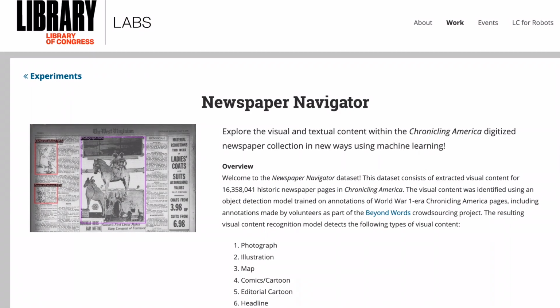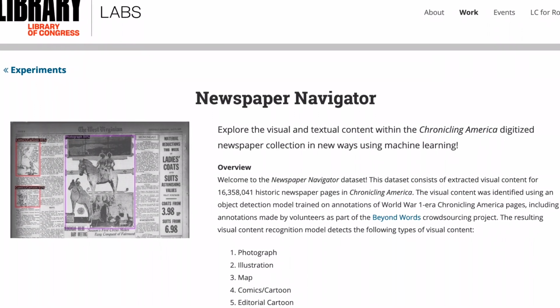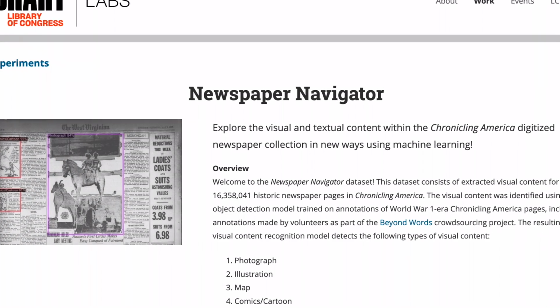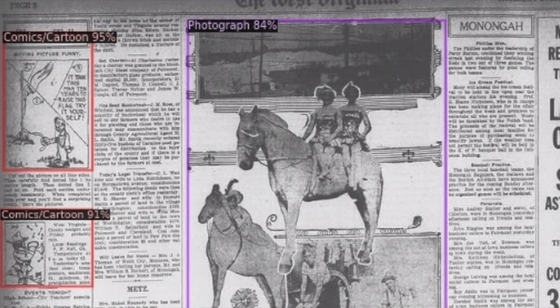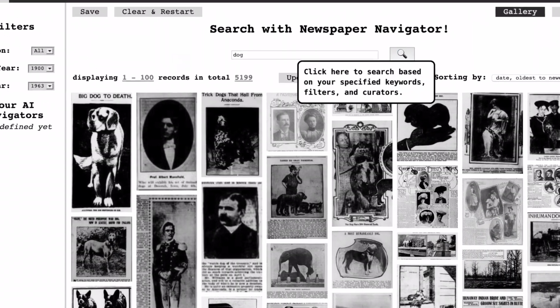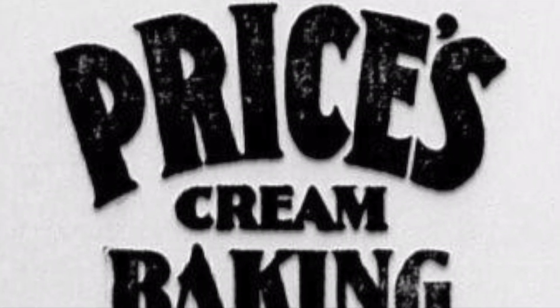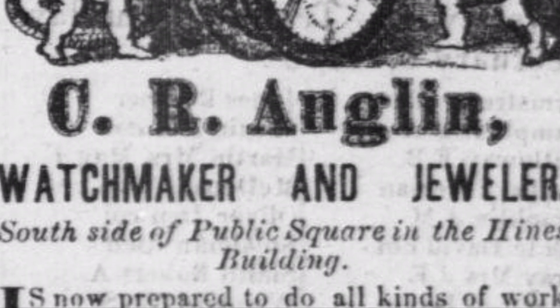So what does this have to do with IIIF? In the rest of the talk, I'm going to be looking at the Newspaper Navigator dataset and how IIIF can support working with this collection. The Newspaper Navigator dataset is a collection of visual content extracted from historic newspapers, and it was produced by the Library of Congress Labs and Benjamin Lee. And in particular, I'm going to be looking at how we can explore the visual content in advertisements in those newspapers, and particularly how IIIF can support us in doing that.